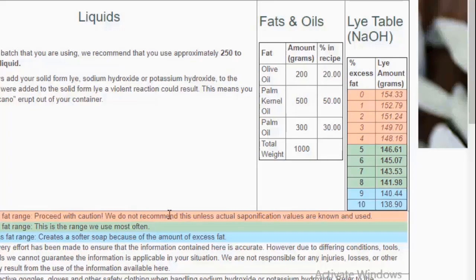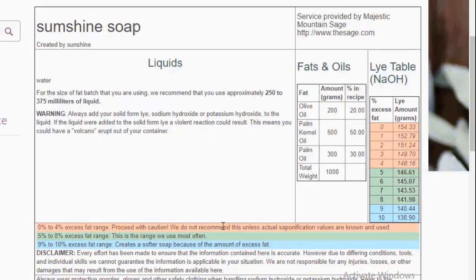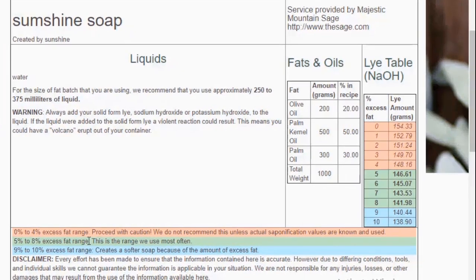All right, but then let me go further to explain. You will notice that in this section here there are two colors. You have one in red, and the other one in light green, grayish kind of. Now at the bottom here, you will notice that there's a caution given to you. It says that 0 to 4% excess fat range, proceed with caution. We do not recommend these unless actual saponification values are known and used.